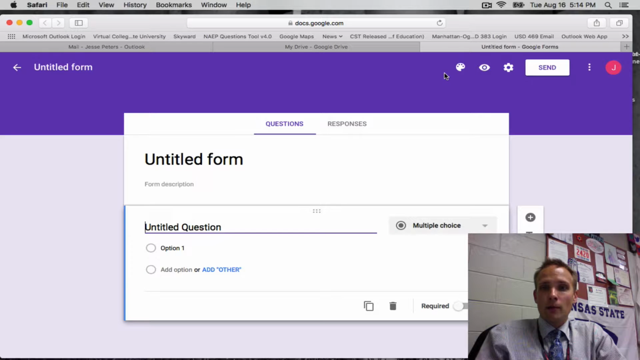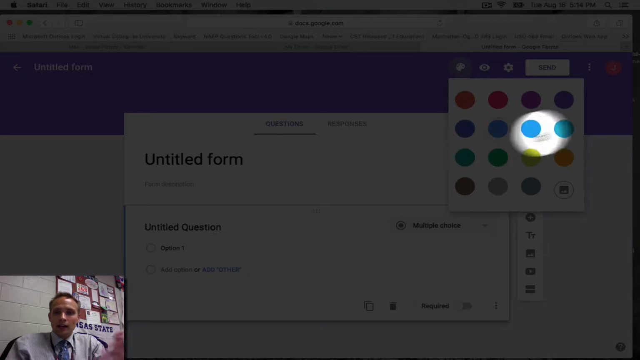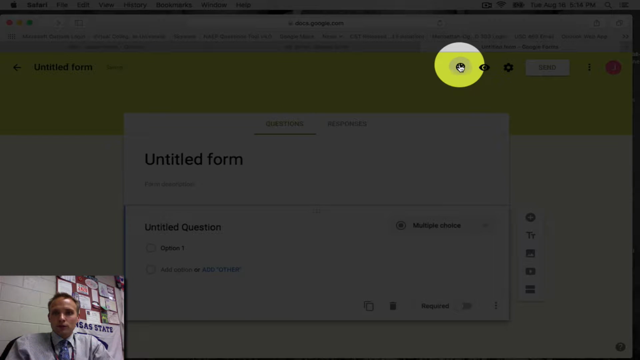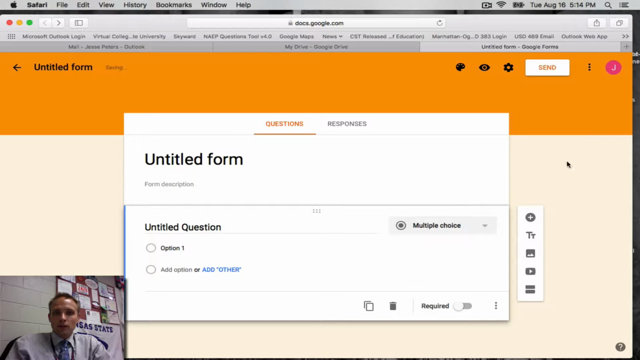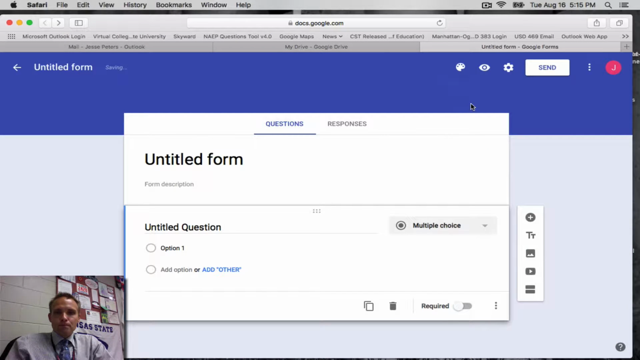For those of you that care about what it looks like, the first thing you'll notice is this little art palette over here. You can click on that, and you can change the color to whatever you want, but I'm just going to go with blue.